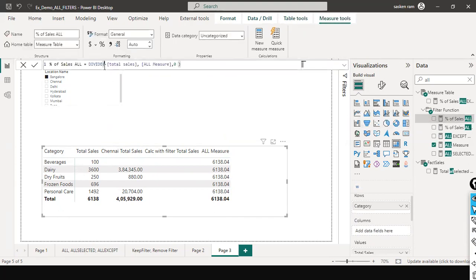Here, I use the divide function. So I simply take this measure as the numerator. This is your numerator. The denominator, I simply specify this value, the name of this measure, all measure, comma 0. Sometimes, if you divide the numerator by the denominator and the denominator is 0 or something, it will throw an error. So in the case of error, you display 0 instead of throwing an error. This is for error handling purposes.